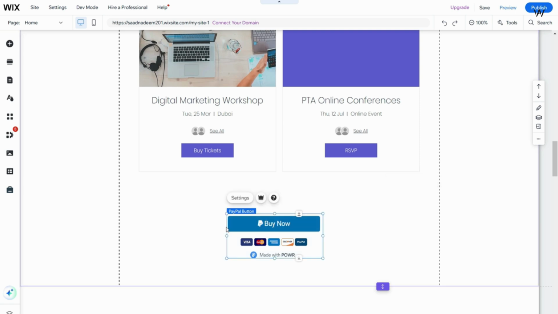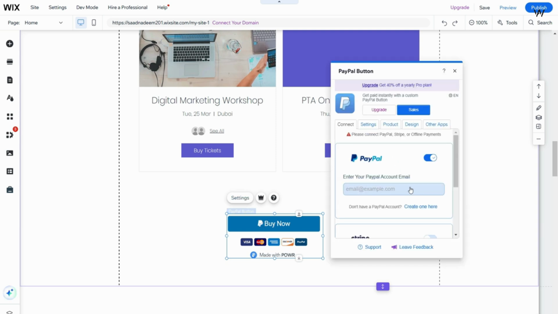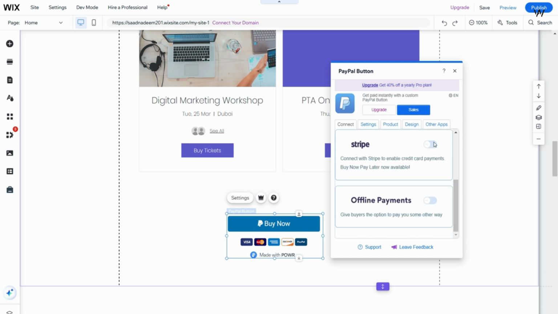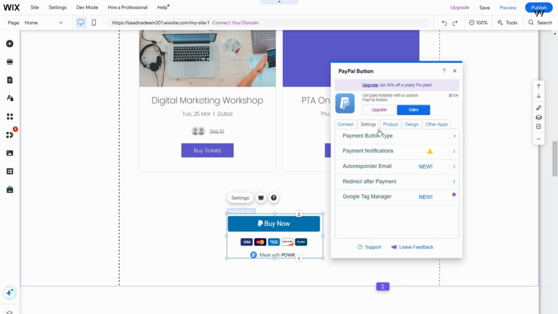Now I need to configure that. We can accept Visa, MasterCard, but this PayPal will just act as a medium. So click on settings, and after that you can simply enter your PayPal email ID and connect to that. You can also connect it to Stripe or offline payment methods, but you can just simply connect it, and after that you just go to the settings.